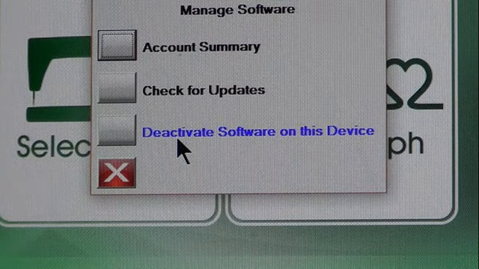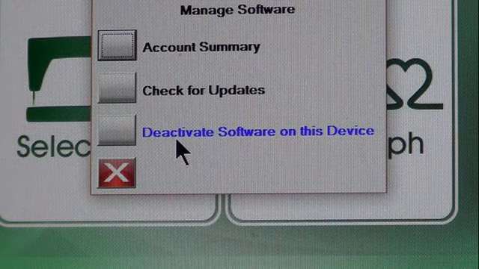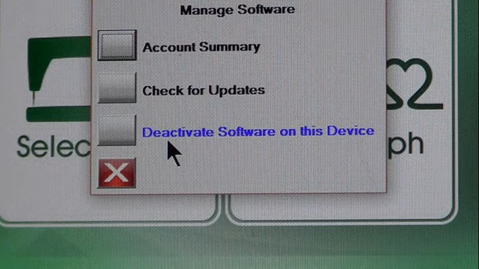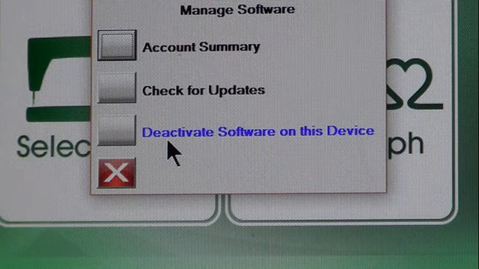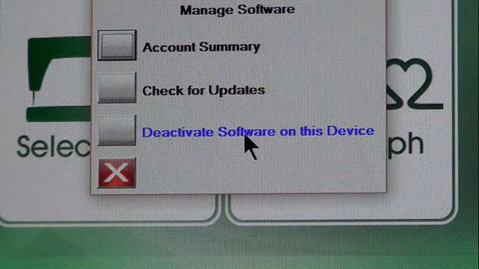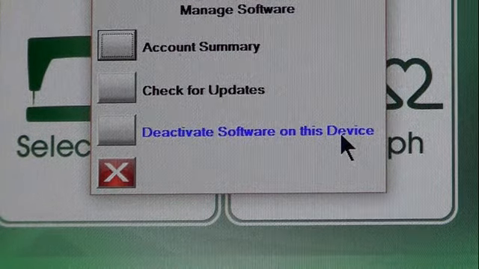Under Software Management and Manage Software, you come here to deactivate it from the device. So you want to be on that device that you want to deactivate it from before you click something that says deactivate software on this device.